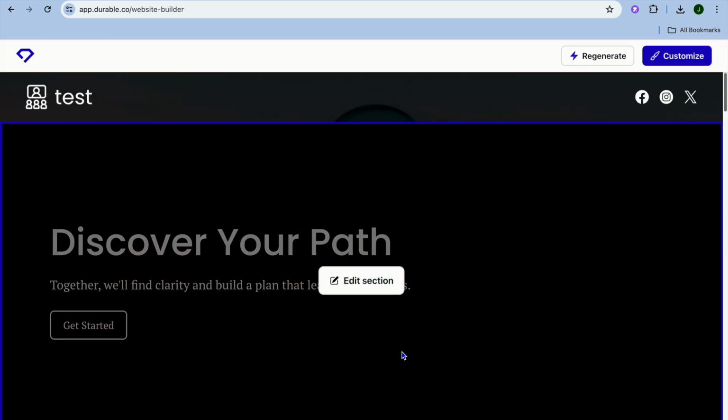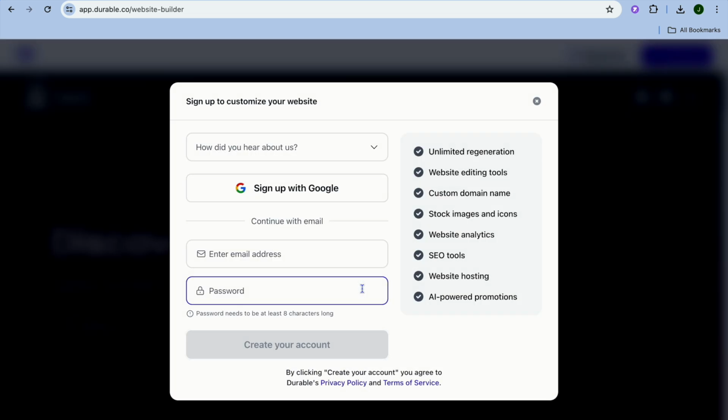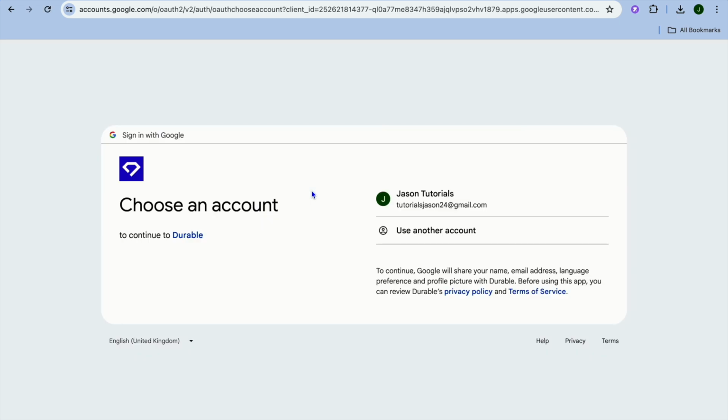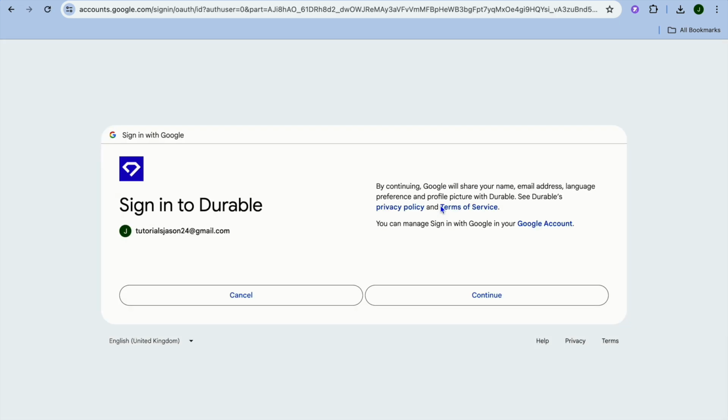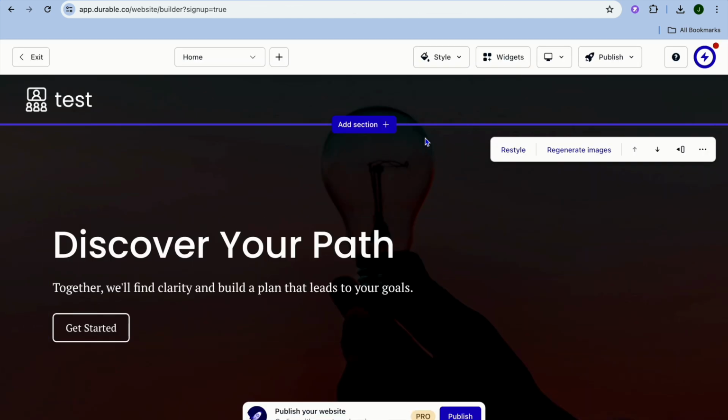Once it has been generated, what I want you to do next is you're going to tap on edit section. Then from there, you're going to be prompted to sign up. So we can tap on sign up with Google real quick. After you have done that, you can select the account that you would like to sign in with. Then tap on continue. Once you have tapped on continue, you will be redirected back to the Durable website editor page. And on it, you'll be able to start editing your website. So just give it a few seconds while it loads up. You can see that it has loaded up right here.